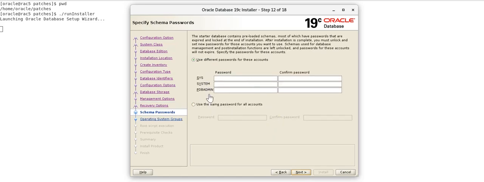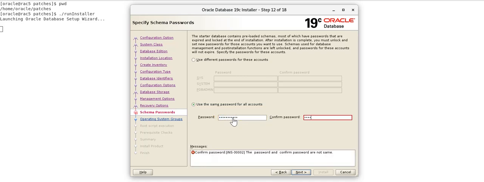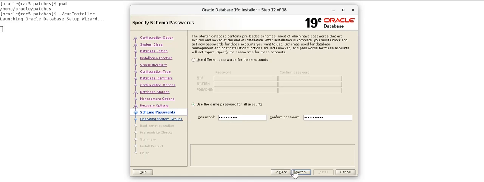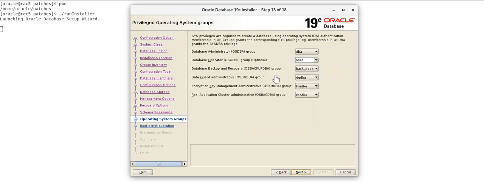Okay, so you can either specify the same password for SYS, SYSTEM, and PDB admin, and I'll just use the same password for all of them, or if you want, you can give a different password for each of them. So select the appropriate group here. Either you can go with OLTP, or if you already created these users, you just select the appropriate user. It's already selected the required user groups.